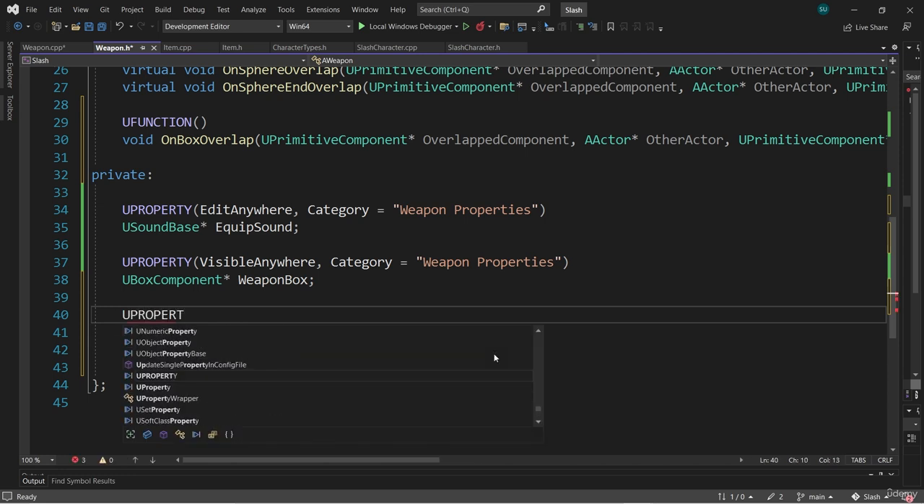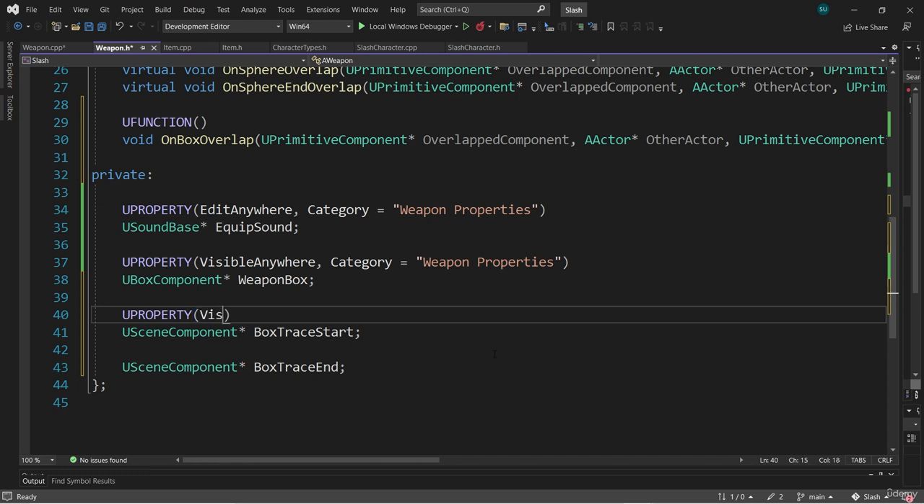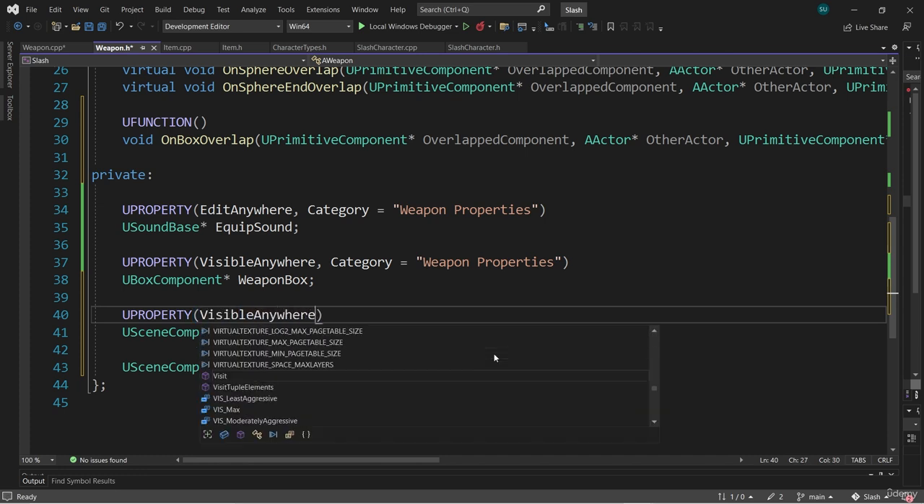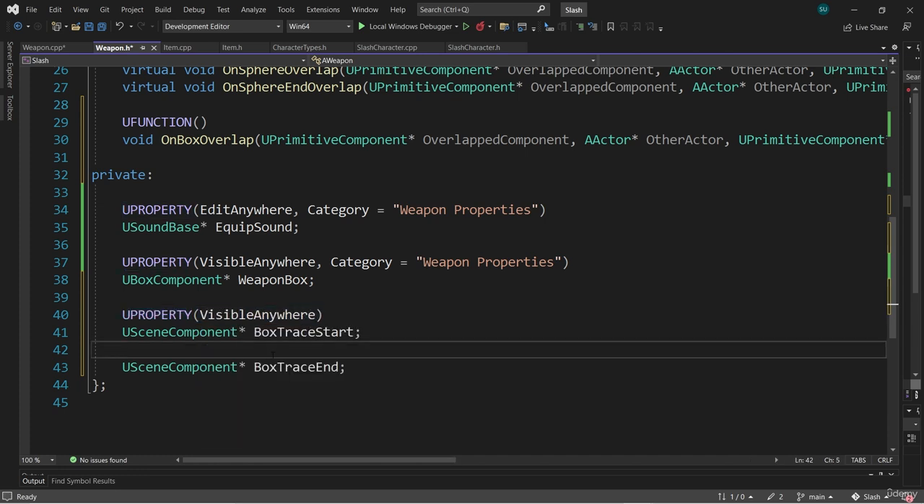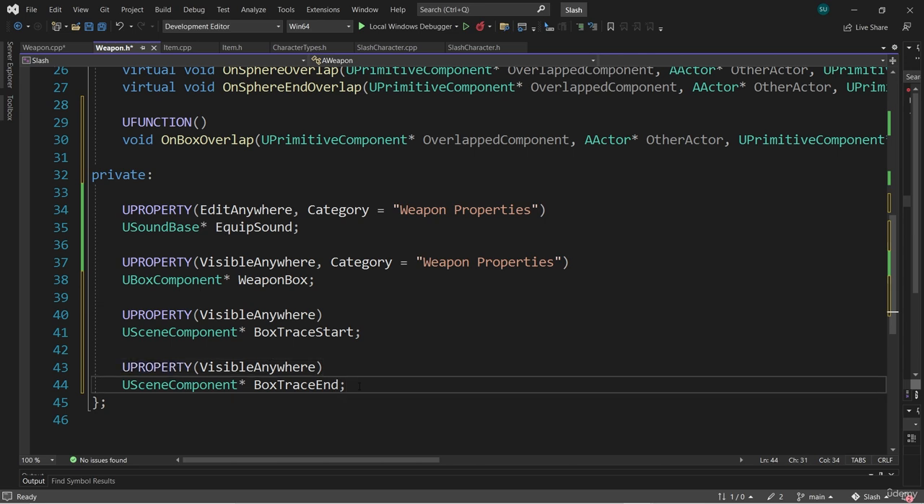So this will be UPROPERTY, and I'll make it VisibleAnywhere. And I'll go ahead and give BoxTraceEnd VisibleAnywhere as well. So just like our weapon box, we should be able to access and change its properties.